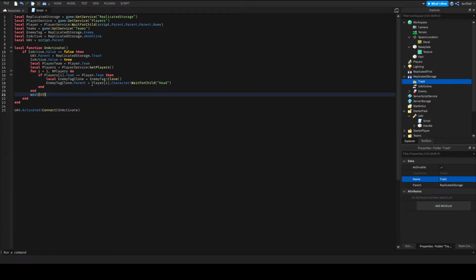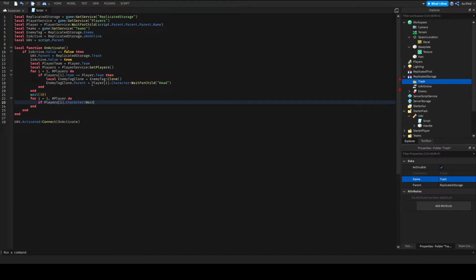Now we're gonna just wait 10 seconds before we delete it. And then to delete it, we're gonna do the same approach we did earlier. Let's do this. All right, now let's do if players i dot character wait for child head find first child enemy, which would be the tag. So it'll wait for the head and then find the enemy tag inside the head.